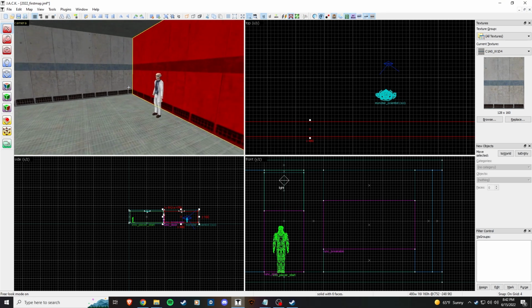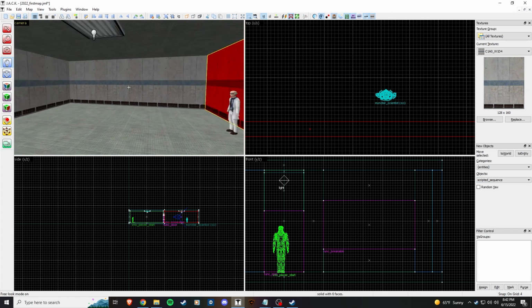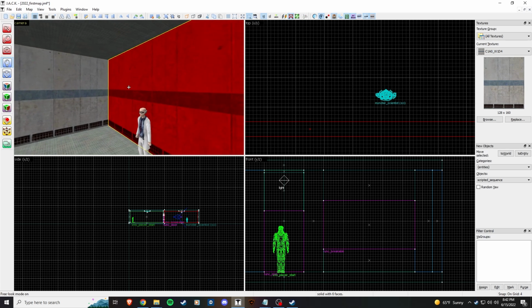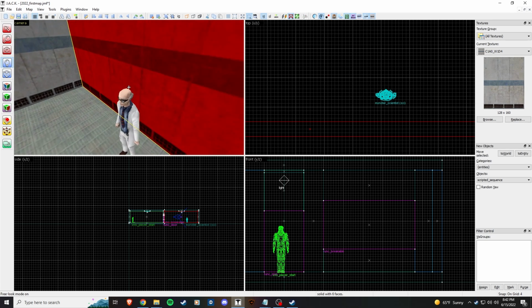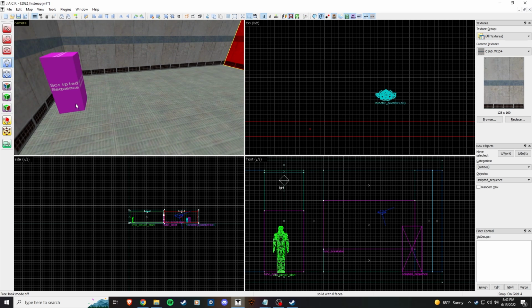All right, so let's get our scripted sequence, which is the entity that tells the scientist to run or walk or even teleport somewhere. So we'll have him just walk to the other side of the room.